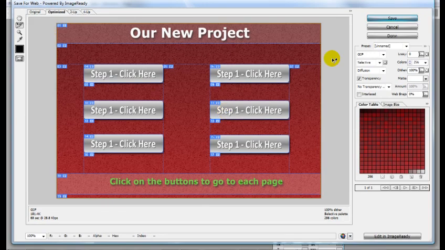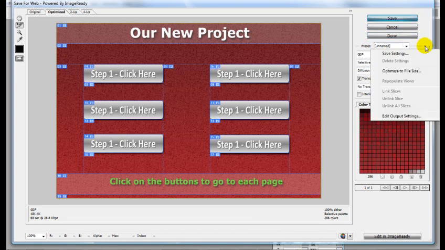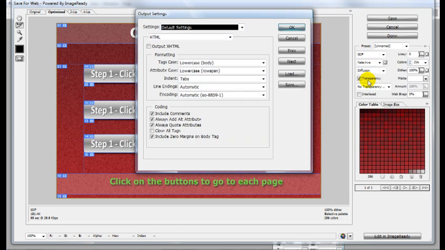One or two things that you just need to check. Okay, if you go over here, there's a little arrow here. Click on that and Output Settings. Now you want it to be HTML. Okay, default setting HTML here.